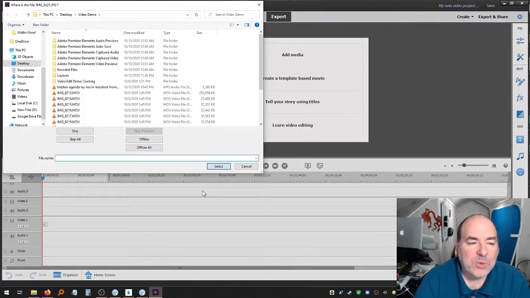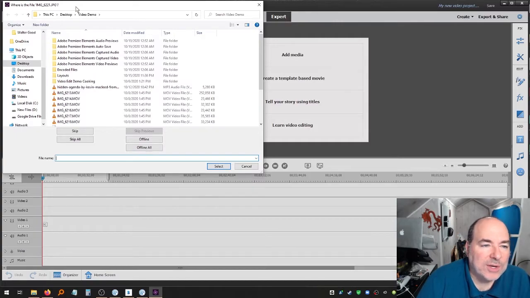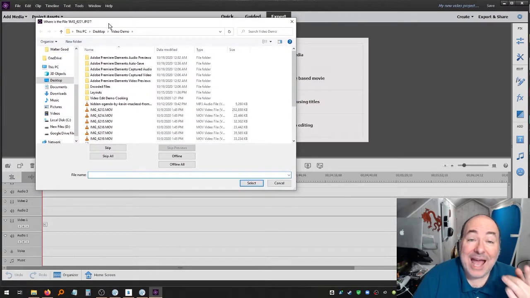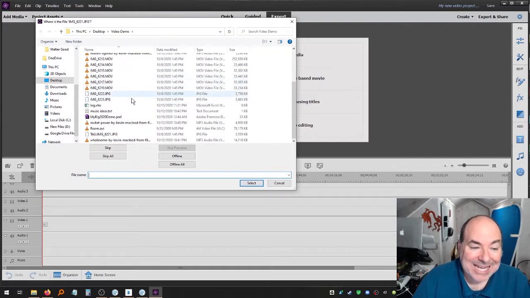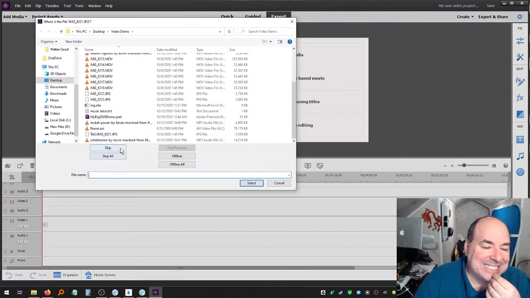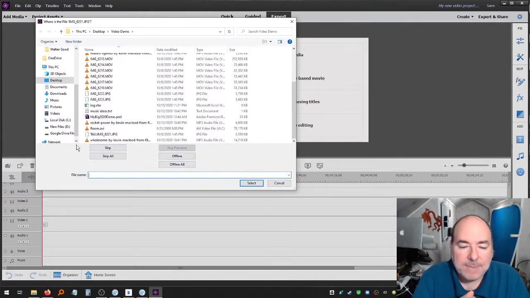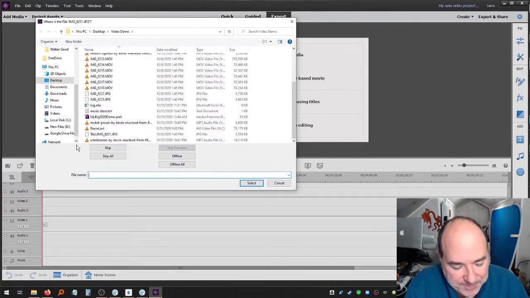Now it's really very weird. It says, where is the file? img6221.jpg. I'm like, oh, wait a second, I need that. Now, interestingly enough, it's going to ask me a couple of items. The first thing is I could select a new version of it. I could say skip, or I could say offline, or I could say skip all, offline all, but don't do that.